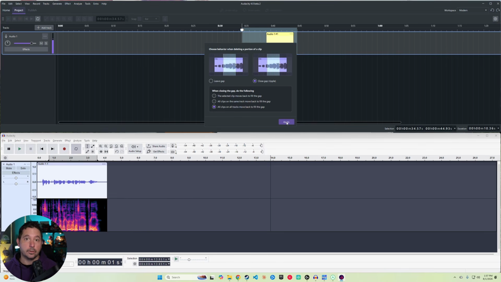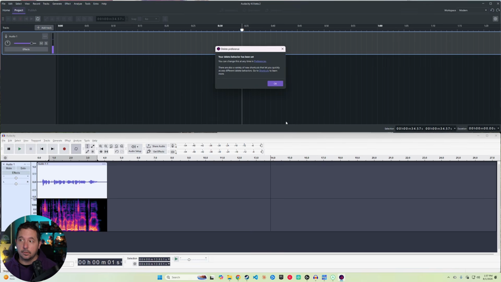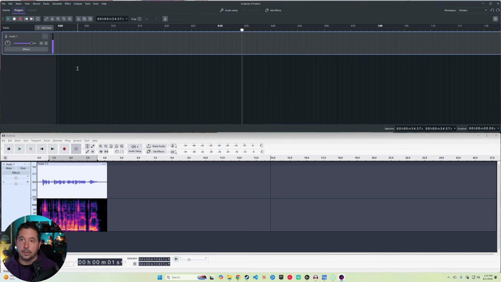So it kind of depends on how you want to do that behavior, but you get to change that anytime you want in preferences. So we'll have that for now. And if we start with our playhead at the beginning, we can just hit R to record.